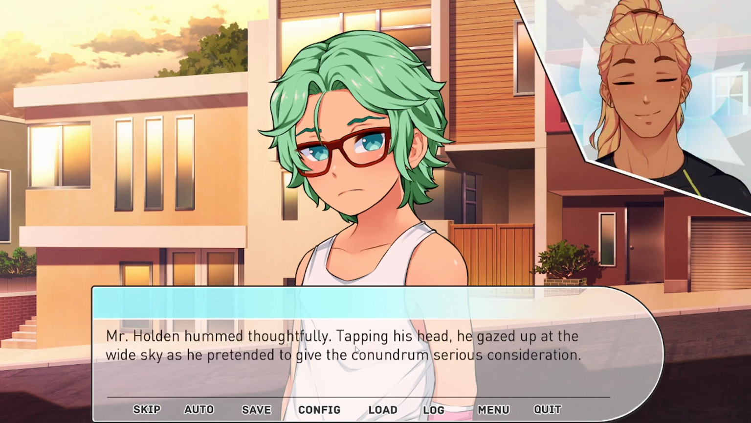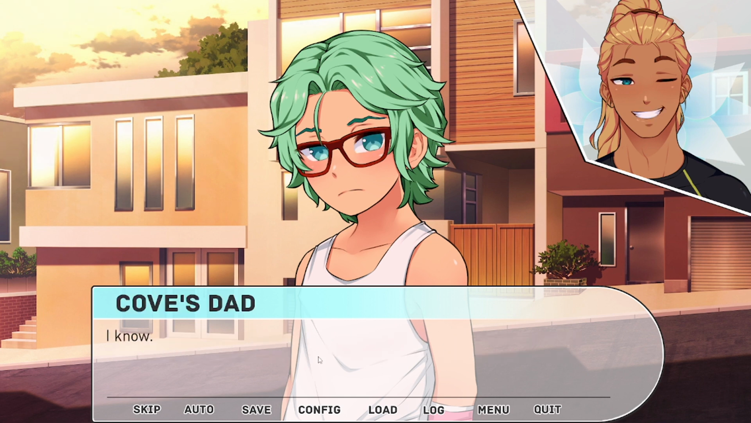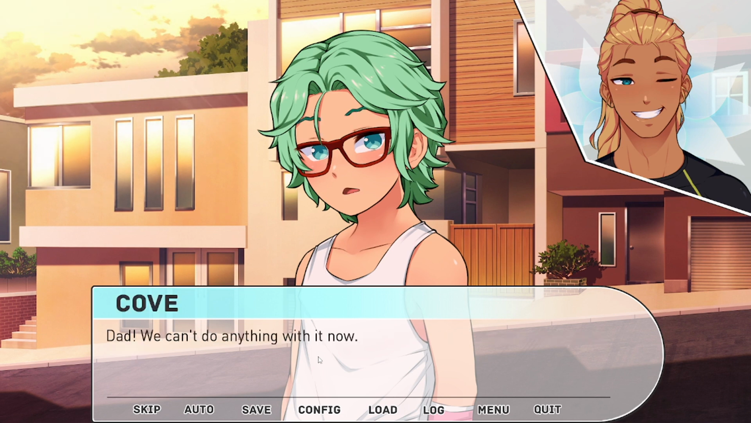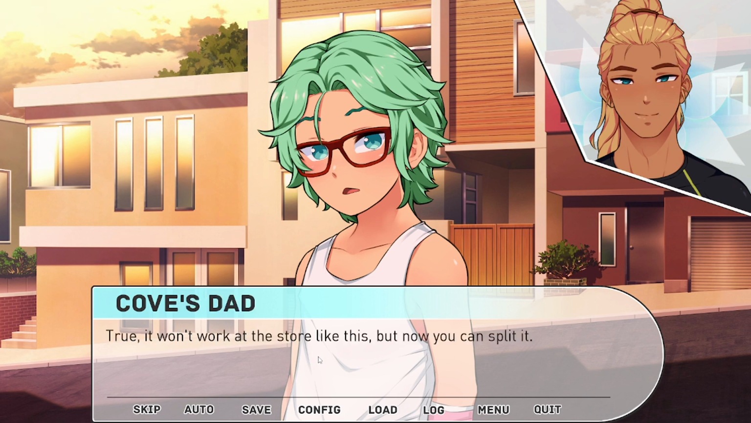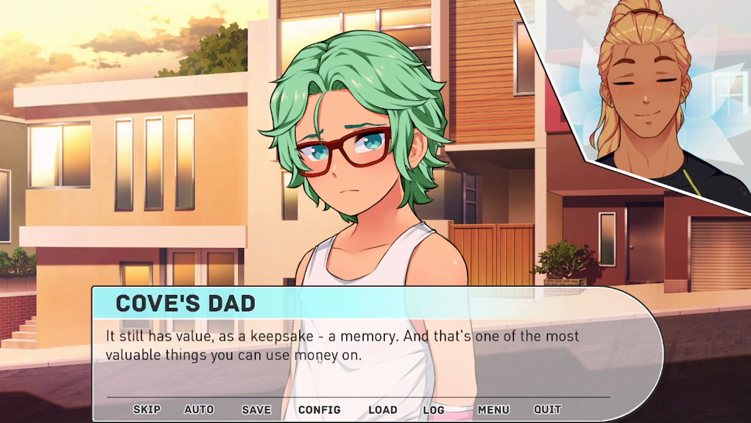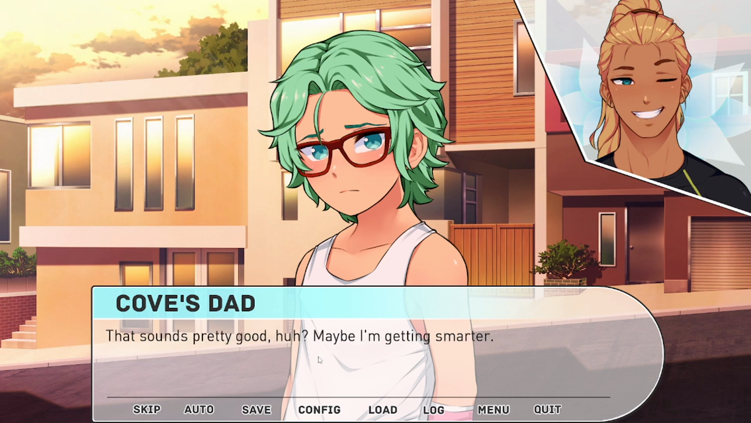You were at a stalemate. Mr. Holden hummed thoughtfully, tapping his head. He gazed up at the wide sky as he pretended to give the conundrum serious consideration. "I know." He plucked the bill from Cove and tore it right in two. And you and Cove gasped in unison. "Dad, we can't do anything with it now." "True, it won't work at the store like this, but now you can split it." Crouching down, he held out the pieces to you and Cove. You both looked at the two halves. Neither of you reached for them. "It still has value as a keepsake, a memory, and that's one of the most valuable things you can use money on. So, that sounds pretty good, huh?"